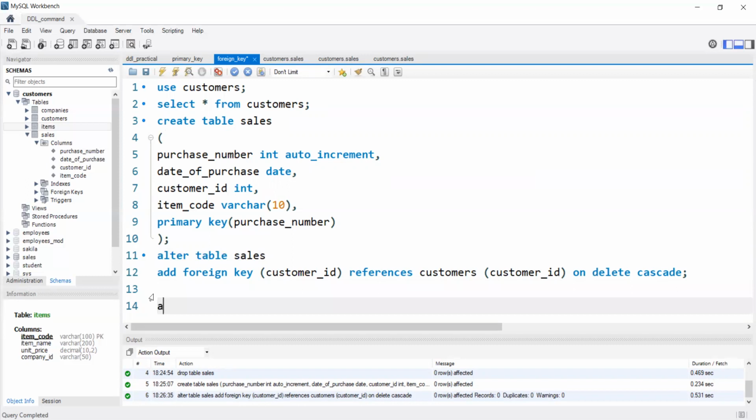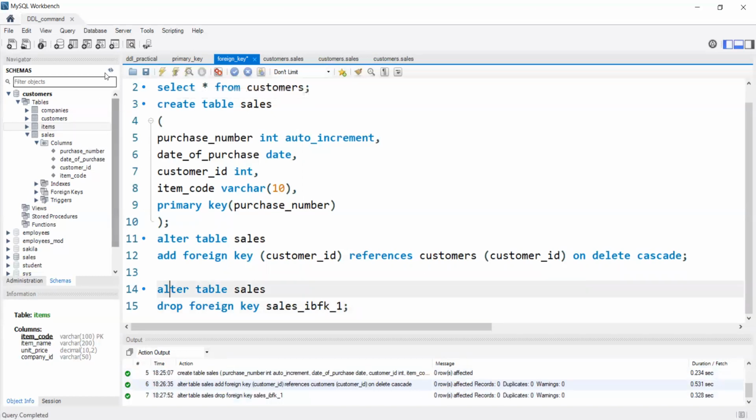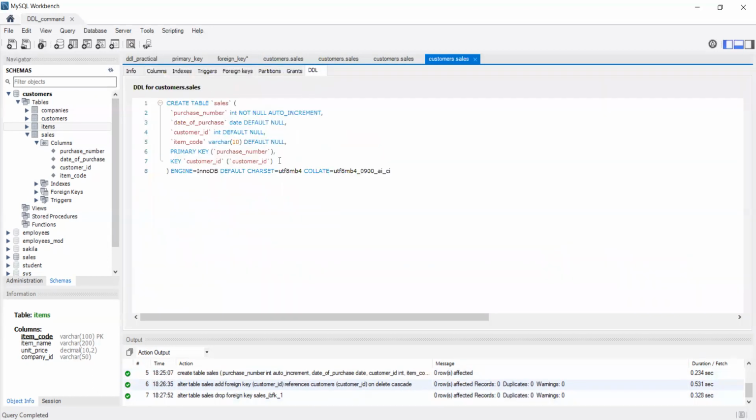So for that, we have to write an alter command: alter table sales, because from sales we are going to remove the foreign key. We have to write drop foreign key and the name of the foreign key. That is why I copied that name, because this is the constraint name. The constraint foreign key name is this. Now we have to give a semicolon. And if I execute this, it is done. Let me refresh and again click on the I icon and go to DDL. Now see, there is no foreign key, only the primary key. Okay, so this is done.